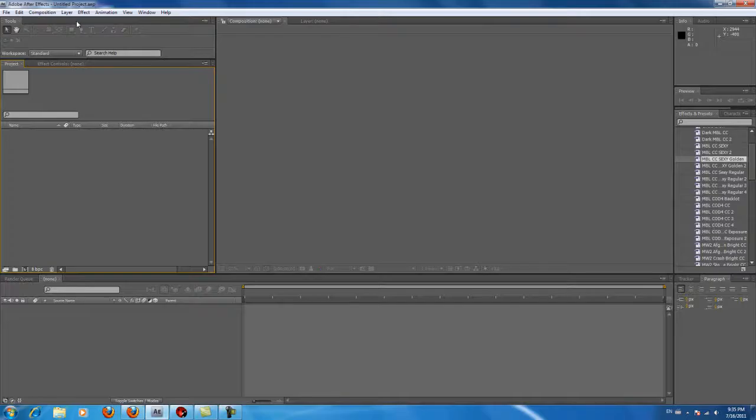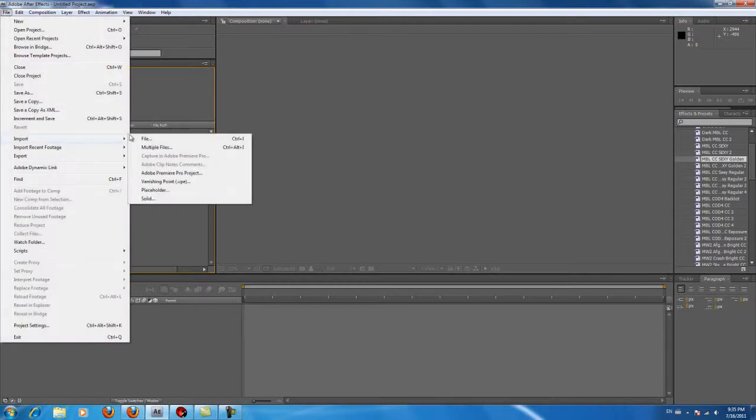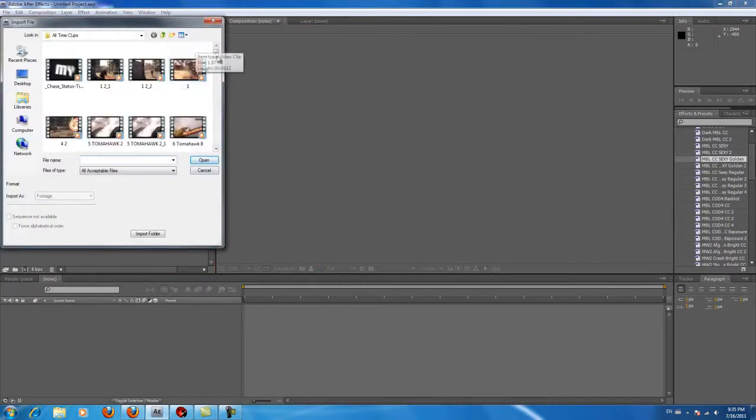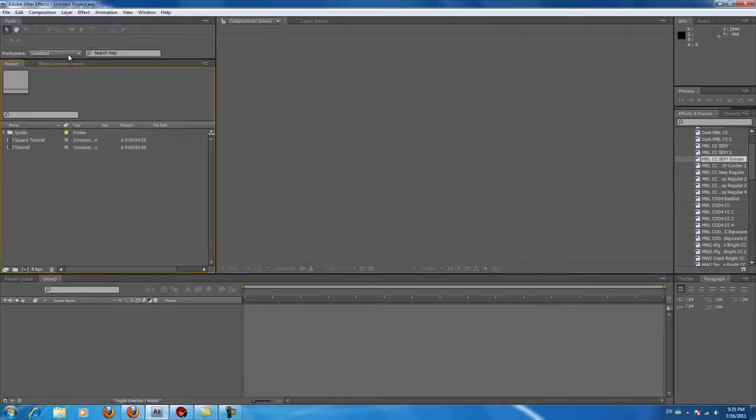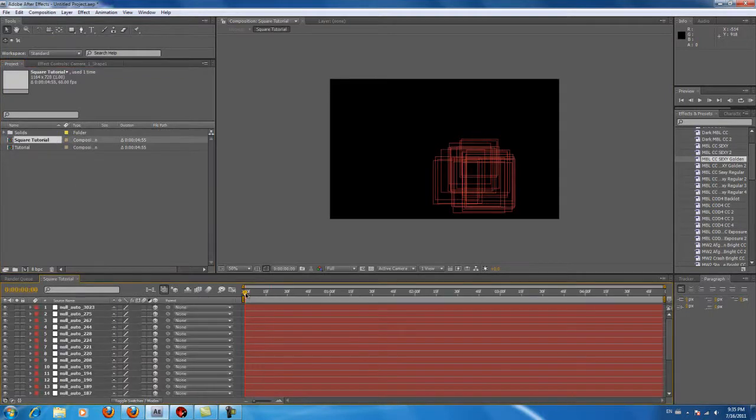Once you have After Effects open, go File, Import what you saved in Boujou, and you'll get this. You want to open up, double click the first composition file, which is this one, and you'll see you have all these motion track null objects.